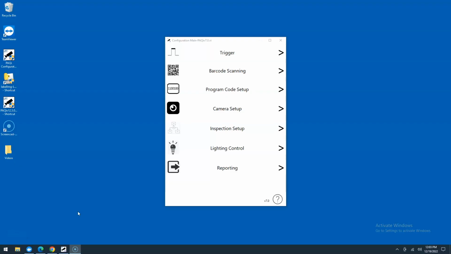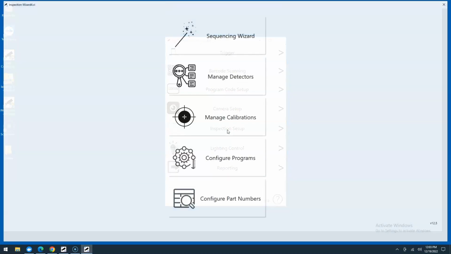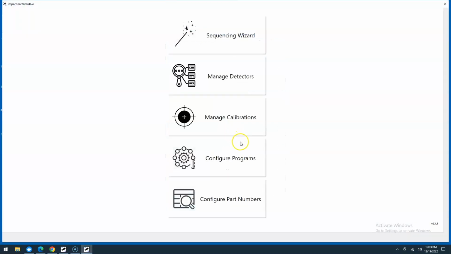This video will cover setting up your inspection sequence through the sequencing wizard in the Inspection Setup menu. First, start by selecting Inspection Setup. Here, you'll see a variety of options for managing your inspection, including Sequencing Wizard, Manage Detectors, Manage Calibrations, Configure Programs, and Configuring Part Numbers. Start by selecting the Sequencing Wizard.